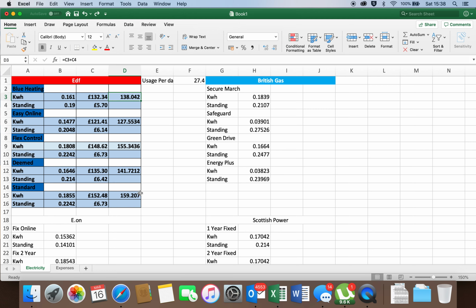And of course we can also do the same for these. So we're going to highlight all the cells using the click the first cell, hold down shift and click the final cell.